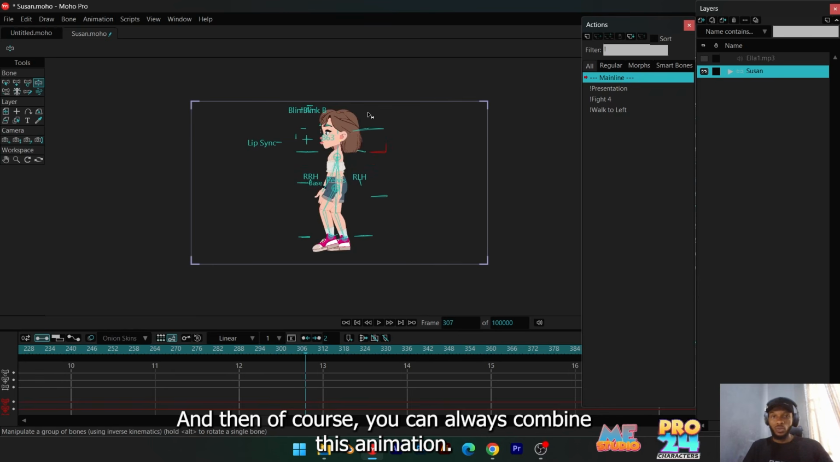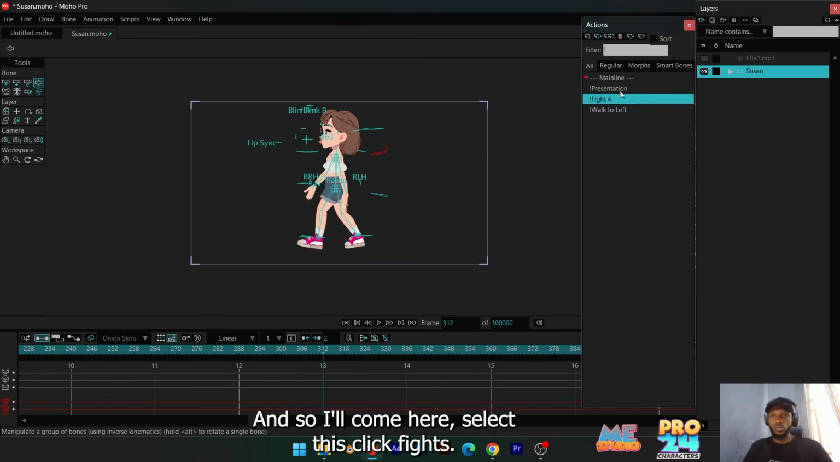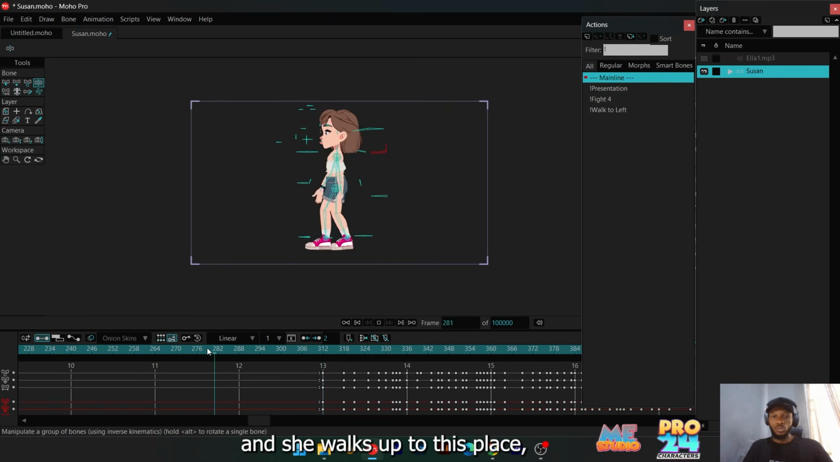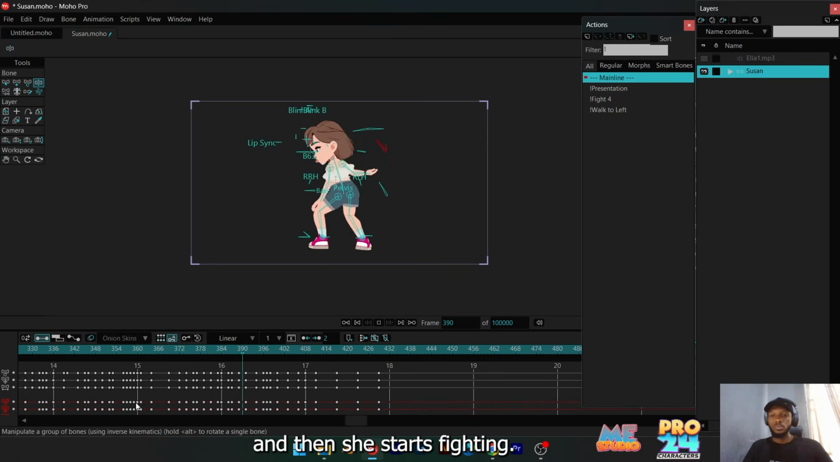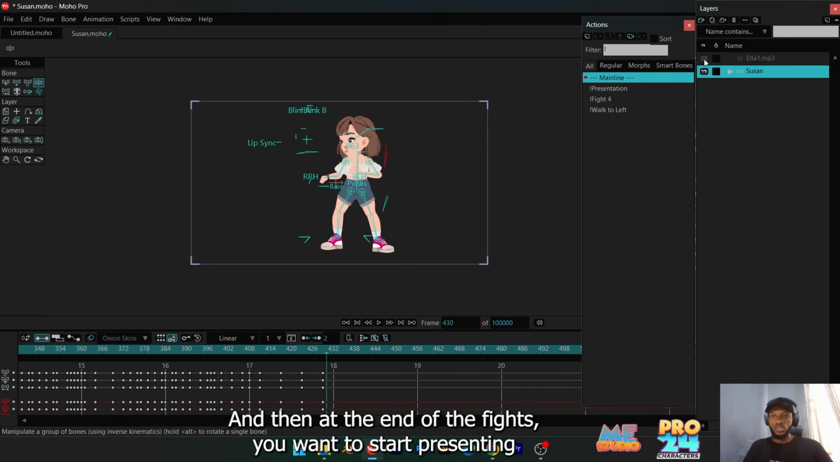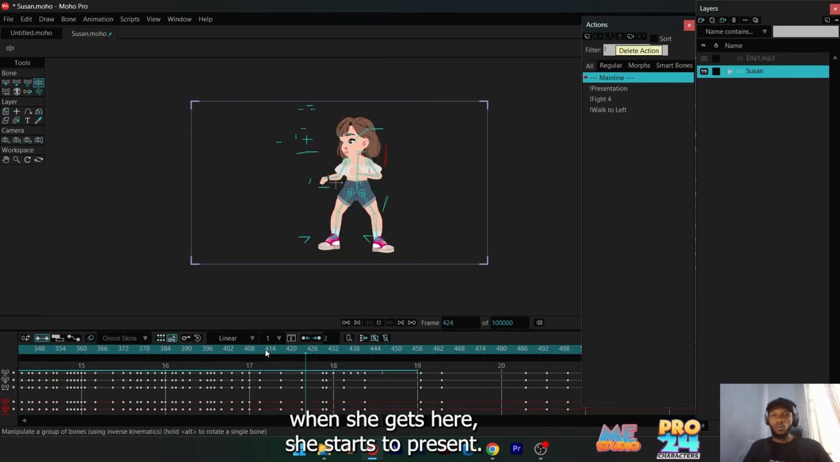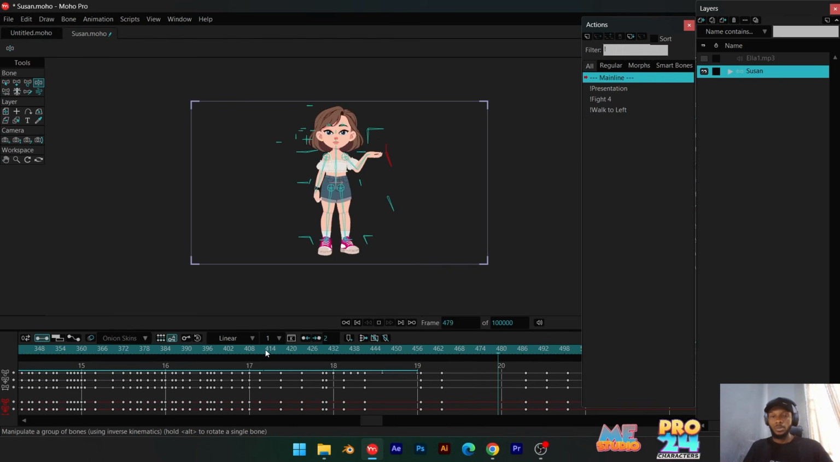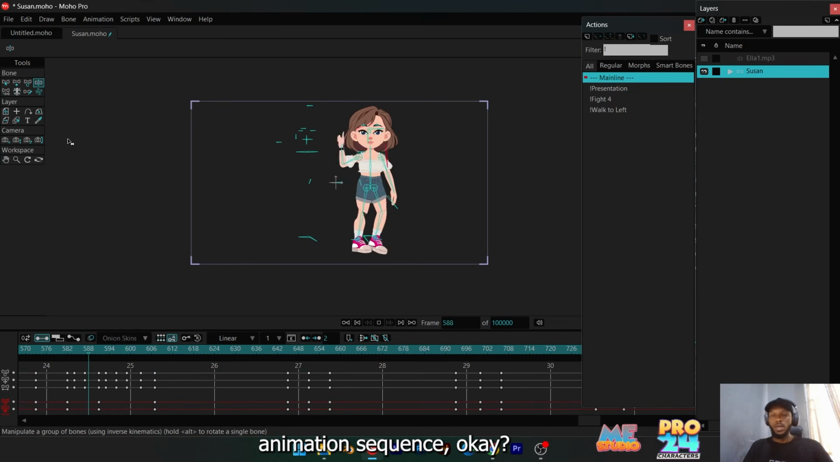All right, and then of course you can always combine this animation. Let's say you want her to walk up to this place and start fighting. I'll come here, select this, click fight, and immediately she walks up to this place and then she starts fighting. And then at the end of the fight, you want her to start presenting, add presentation. Once she gets here, she starts to present. So you can always combine this animation to make your own complete animation sequence.